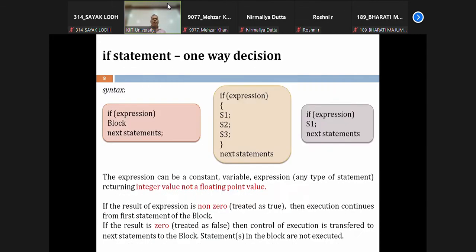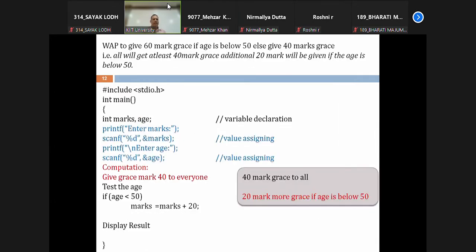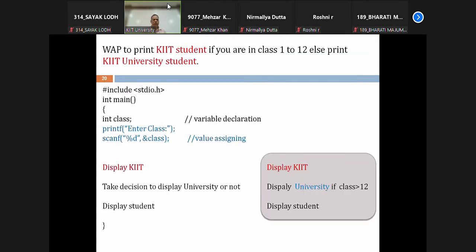So if you have more number of statements in the block, we'll write inside curly braces. If we have only one statement, I can write without putting the curly braces. Some examples have also been discussed. I am not going to discuss any example on this. So let me switch over to if else.